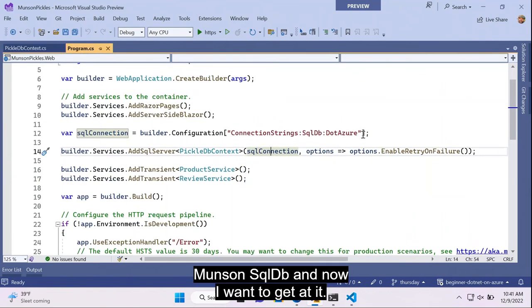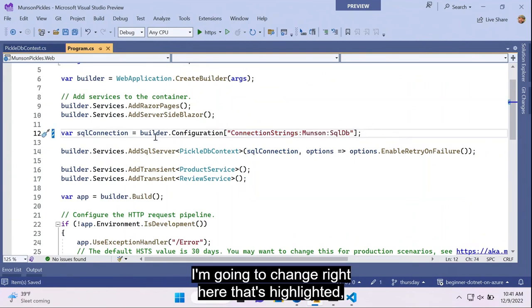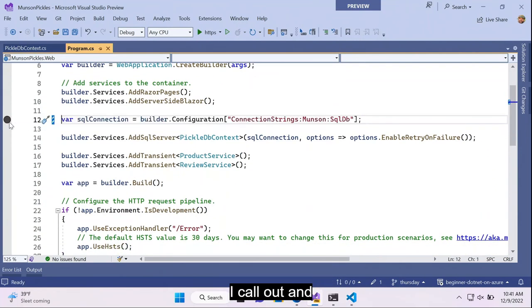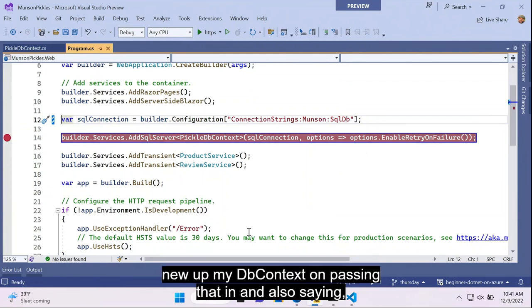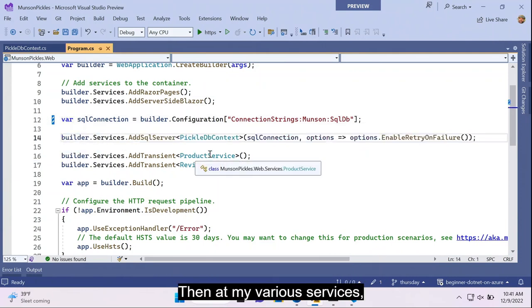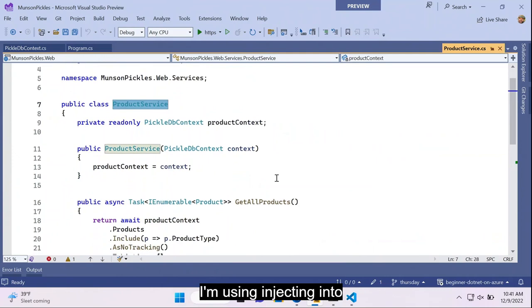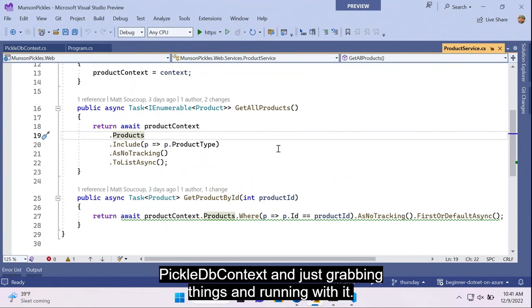And now I want to get at it. So I'm going to change right here, that's highlighted. All I'm doing is pulling that out of the configuration, putting that into a variable, and then when I call out and new up my DB context, I'm passing that in, and also saying, you know what, retry it on failure if need be. And then in my various services, I'm injecting in the pickle DB context, and then just grabbing things and running with it.